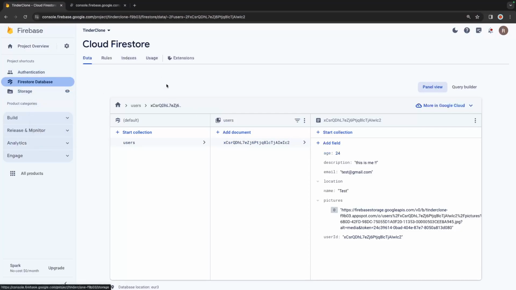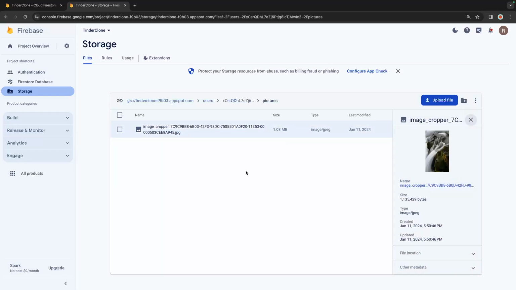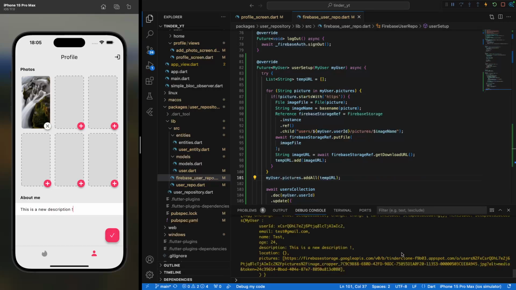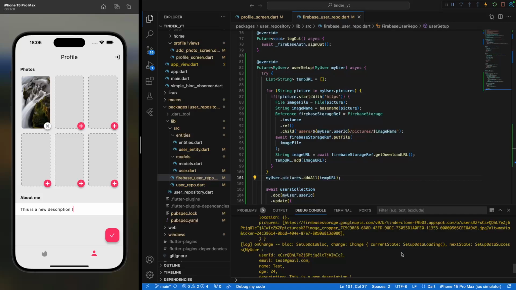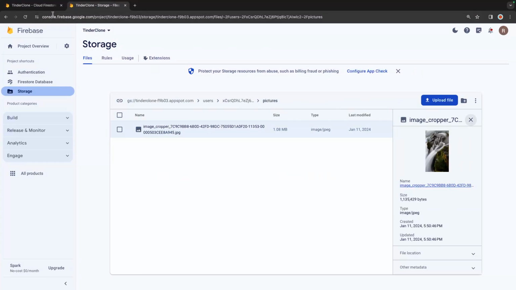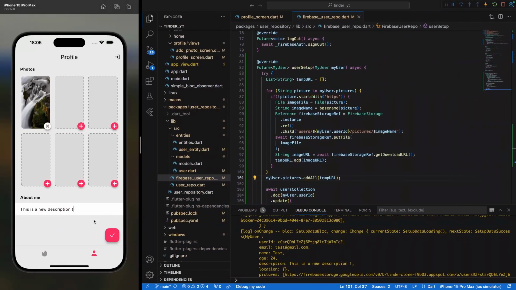So here I'm going to open the storage in a new tab and we're going to figure this thing out. So this user picture, we only have this picture right now. Okay, so if I am trying to only change the description, this is a new description. Okay, setup data success, so we are good. So if we go to our database, this is a new description, so that worked, no problem.